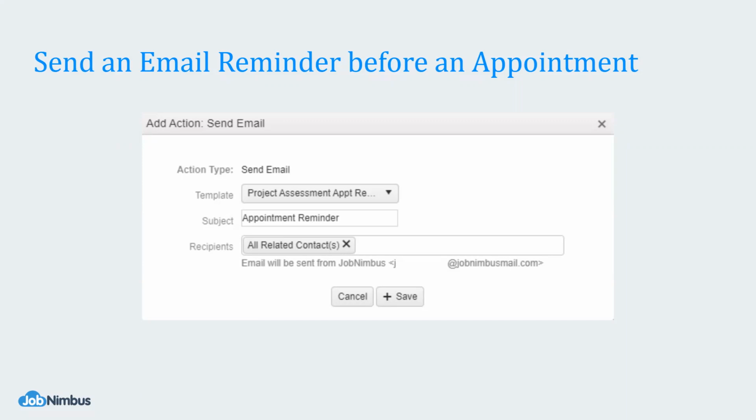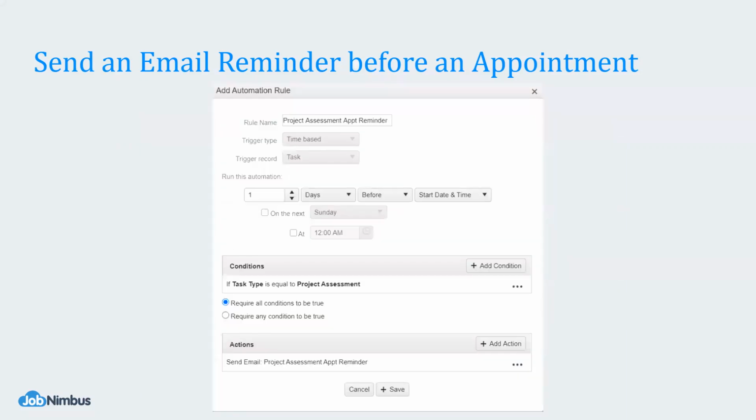After you have created the action, click Save, and make sure you also save your automation rule. Now, whenever you have an appointment to assess a project scheduled in JobNimbus and the task type is set to project assessment, JobNimbus will send the template that you created out to your clients, so they will receive a reminder email about that appointment. And with the rule that Logan created, once the project assessment task has been marked completed, you will receive a reminder task to create the estimate based on the assessment.